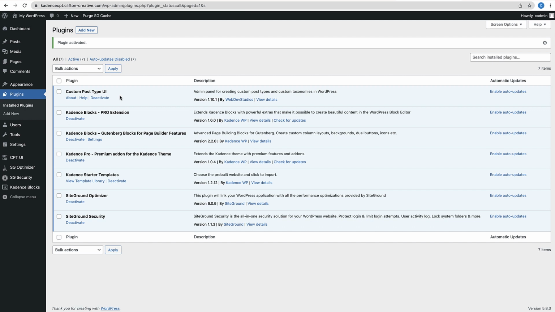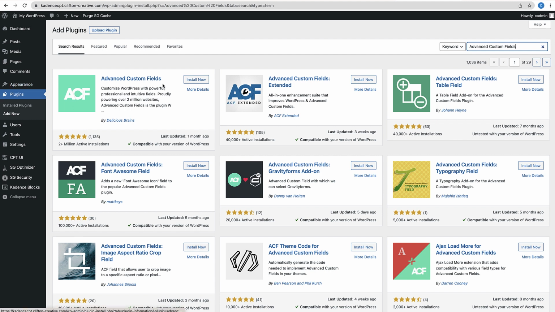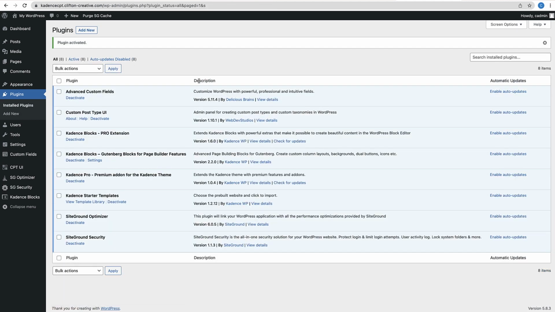Next, we're going to need a plugin for custom fields so that we can attach custom fields to our custom post type. Okay, so we're going to click on add new, and I want you to do a search for advanced custom fields. Okay, here it is right here. Go ahead and click on install now and activate. Okay, so now we have advanced custom fields, we have custom post type UI. We are now ready to create our custom post type.